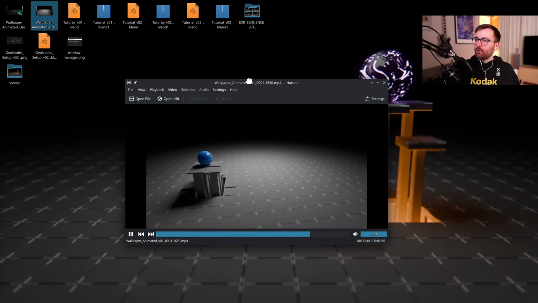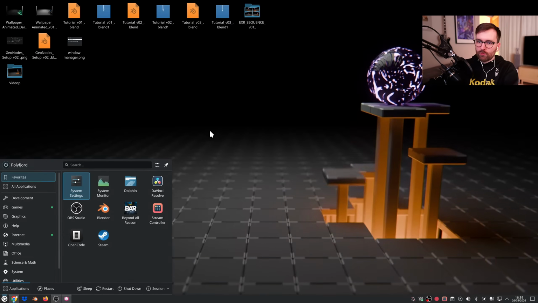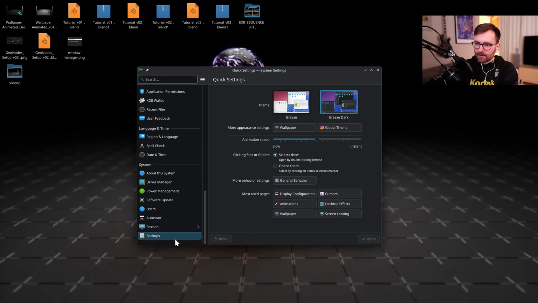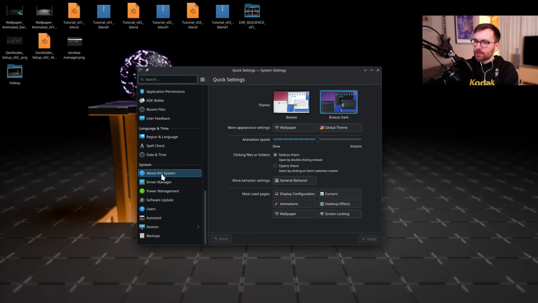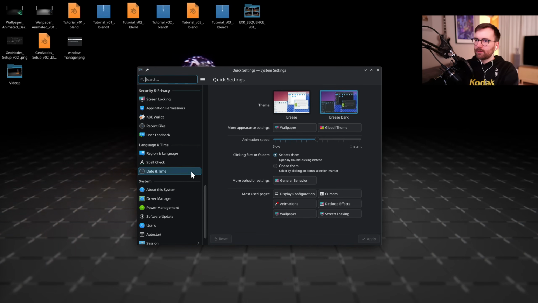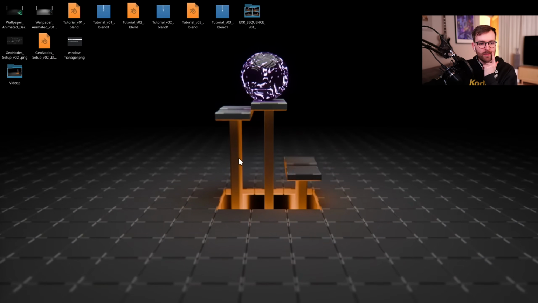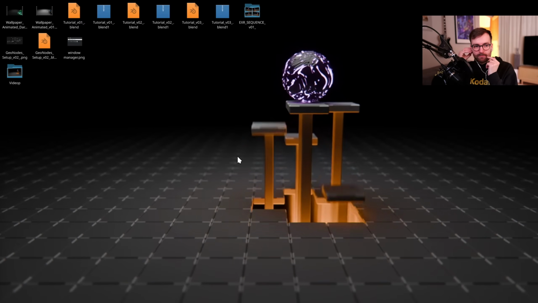Are you not on Windows? No, I'm using Linux right now. I'm using Kubuntu 25.10. I'm not sure where I can see that about this system. I don't think I can click this button without showing something stupid. But yeah, I'm using Kubuntu 25.10 as in my latest video.